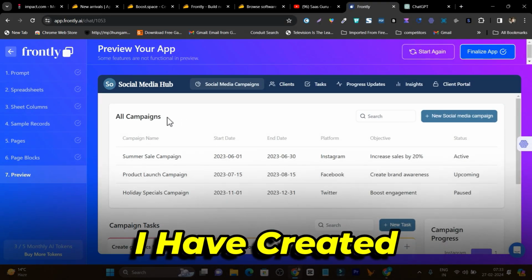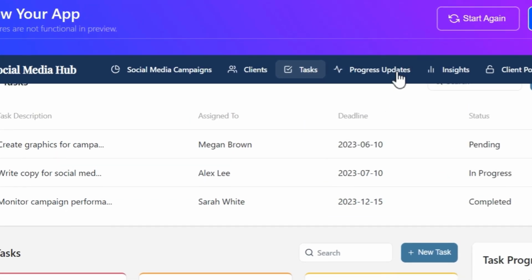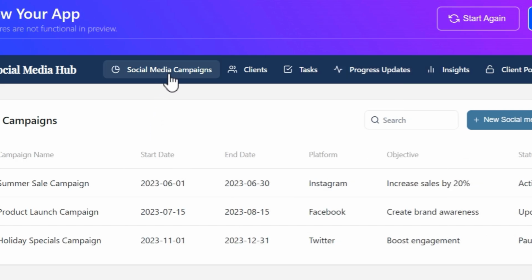Can you believe I have created this client managing system with team members, tasks, and progress updates using just one single prompt and Frontly AI? So let me show you.